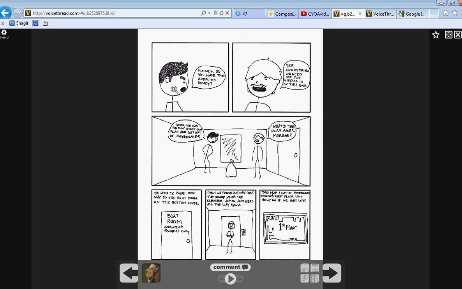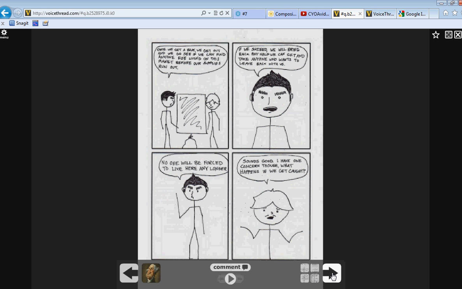I have blank templates like this in PDF format in the D2L content, so you don't have to worry about drawing the boxes. I have a bunch of blank templates that you can just use. And again, very simple. I don't care about the artwork, so long as you're thinking about the story and the images go along with the story.